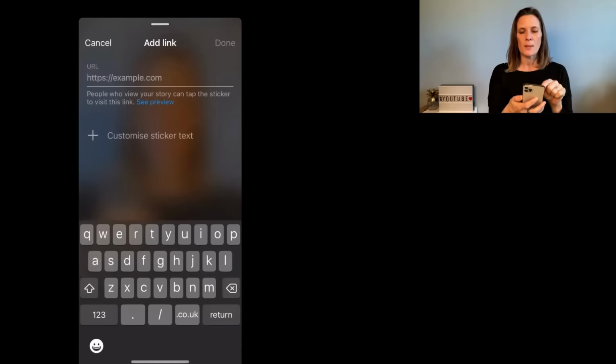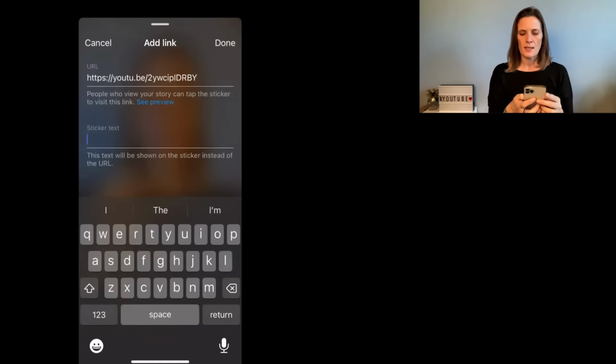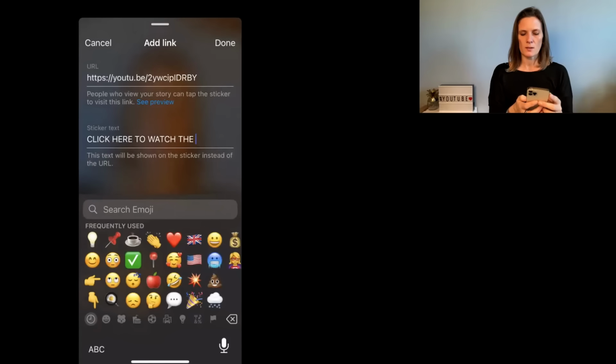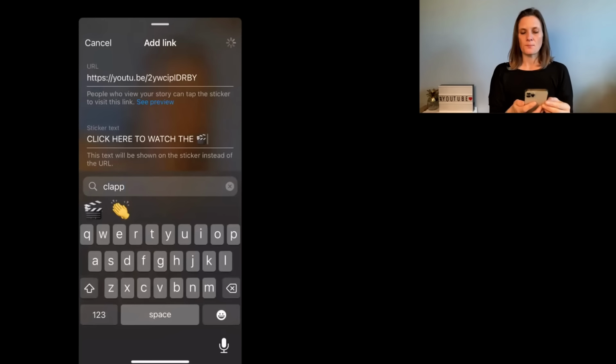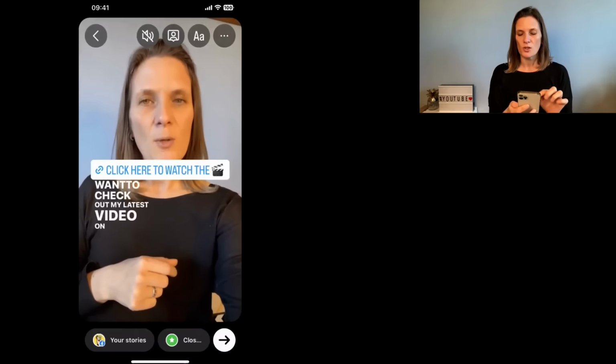Now this time we're going to paste that link that we just copied from YouTube. You can see it here. Now you can either leave it as it says, or you can customize your sticker. So I'm going to put here in capitals, click here to watch. And then I'm going to put a little emoji and see if that works. Now I'm going to click done. And there you can see that it's given me the link. Click here to watch the video.